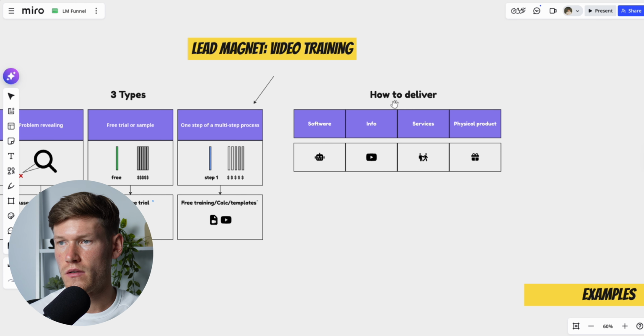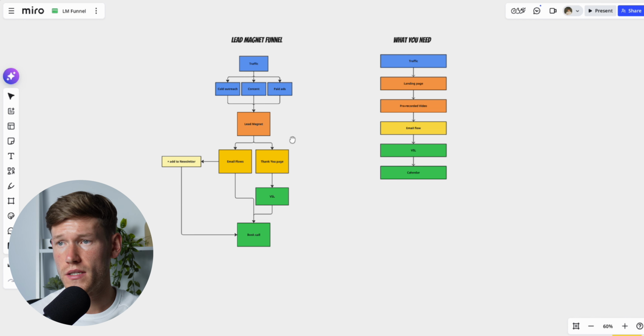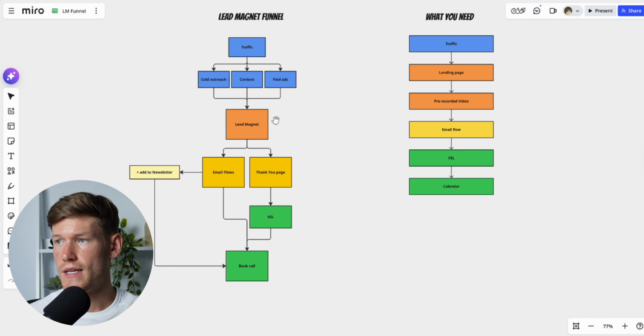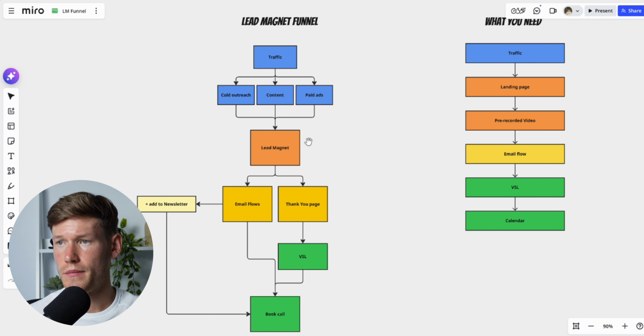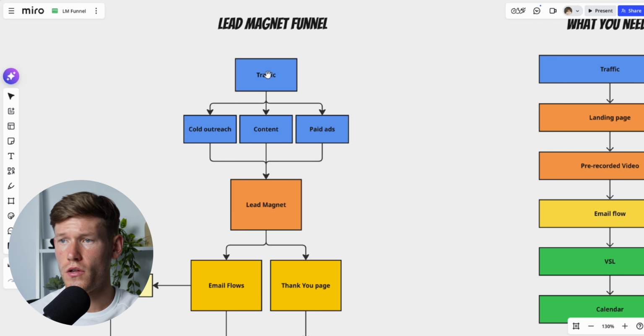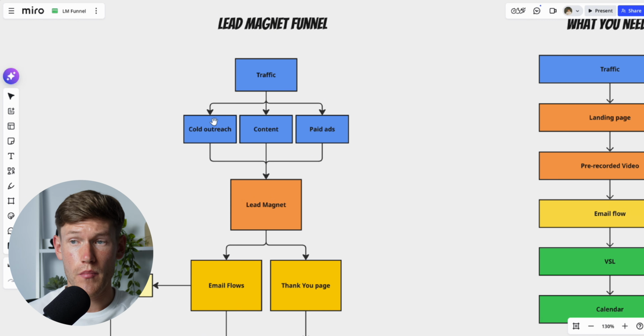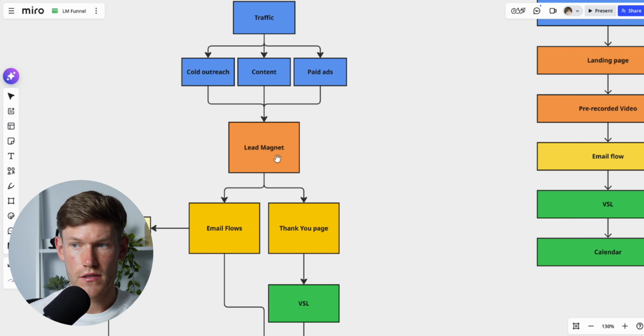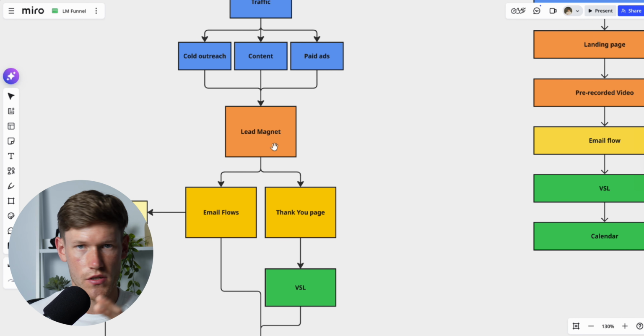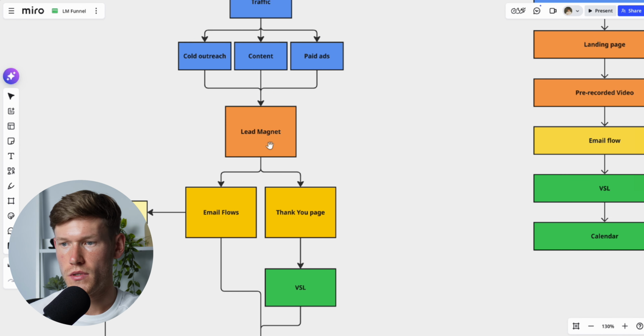We're going to go through how to actually deliver the lead magnet, but essentially this lead magnet funnel is as simple as this. This is the flow. You've got your traffic, so you need to direct people over to this lead magnet that you've created, this one singular step of a multi-step process. So you've got your cold outreach, your content, and your paid ads. And then you deliver the lead magnet. In this case, it's going to be a free video training. It might be 15 minutes all the way up to an hour, but typically it's around 30 to 40 minutes.